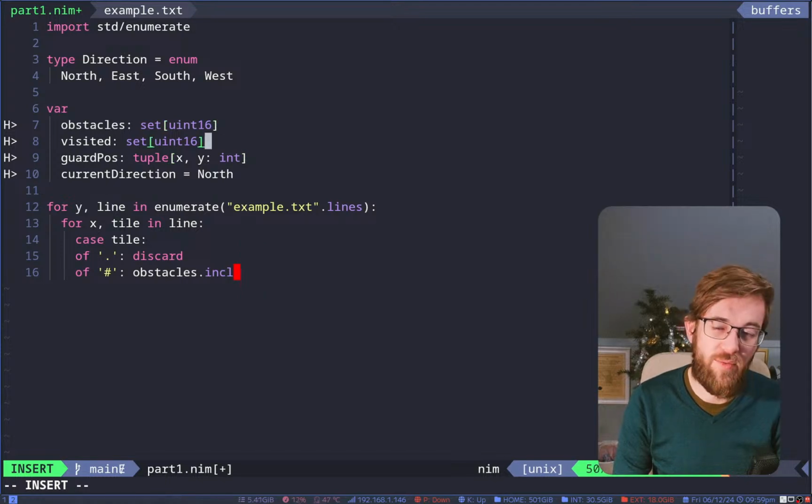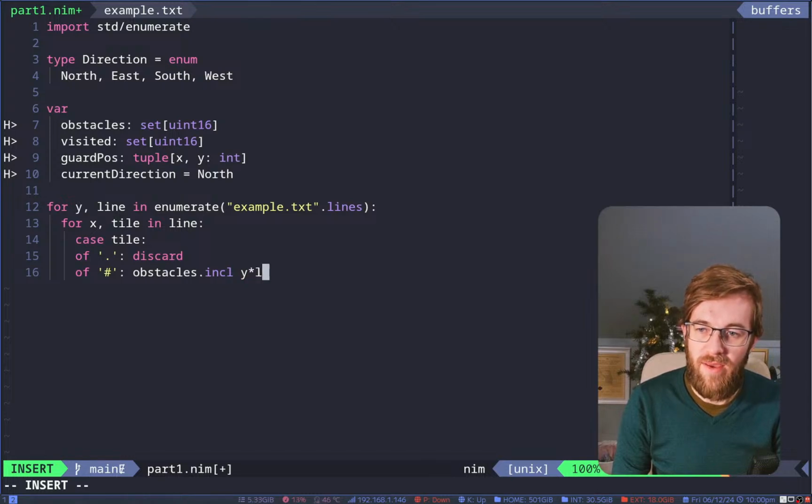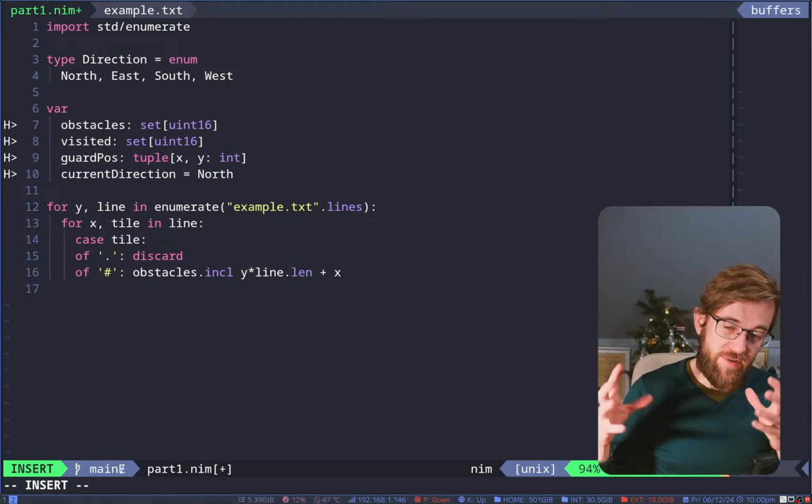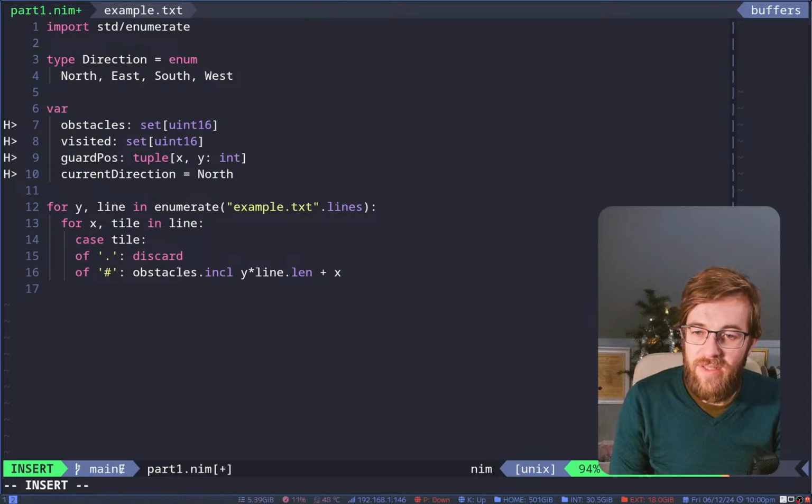So we could have used a hash set with a tuple like we did yesterday, but to do something a little bit different today, we're going to cram them together. So here we do y times line.length plus x. That will just make one number which uniquely identifies a position. And we can actually do a little trick for that a bit later, which will be cool.